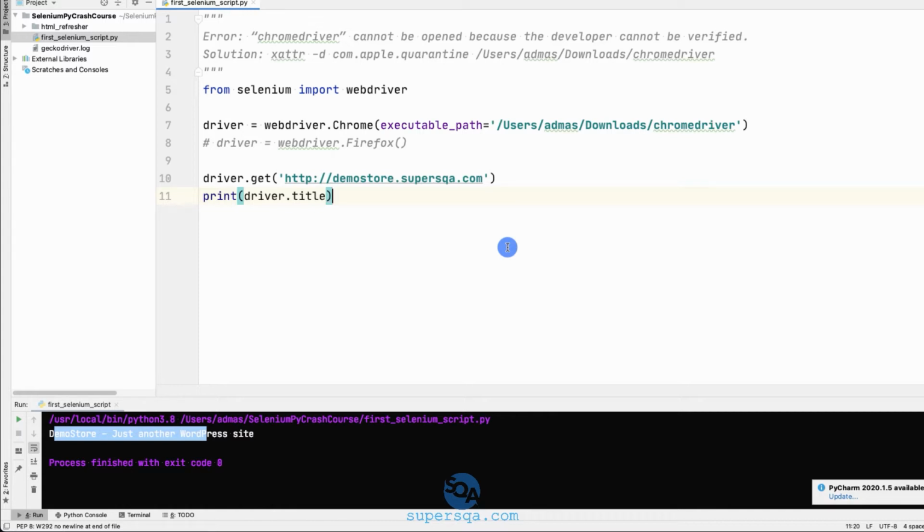And remember, Chrome usually by default auto updates, so it might work today and it might not work tomorrow, because your Chrome driver is not going to update, but Chrome is going to update itself. Okay, keep that in mind. That's a common issue that comes up from time to time. All right, let's keep going.